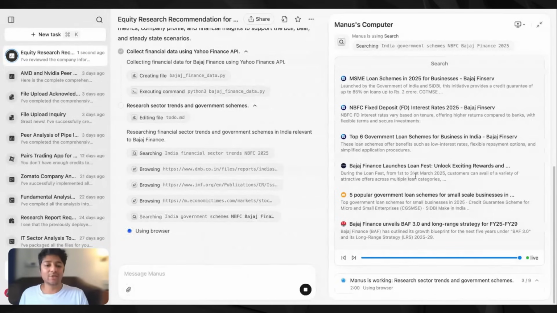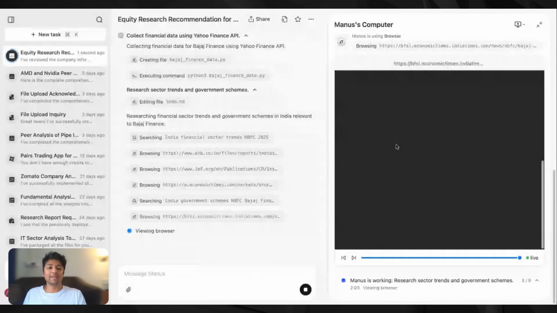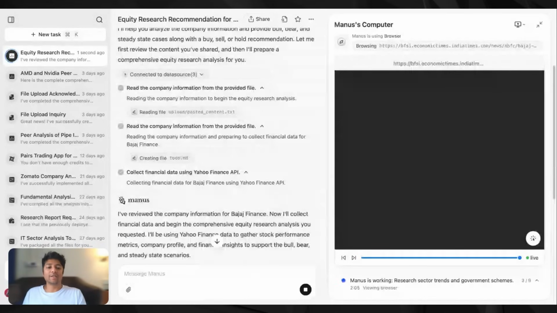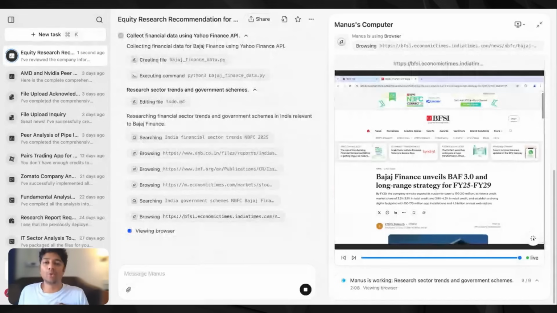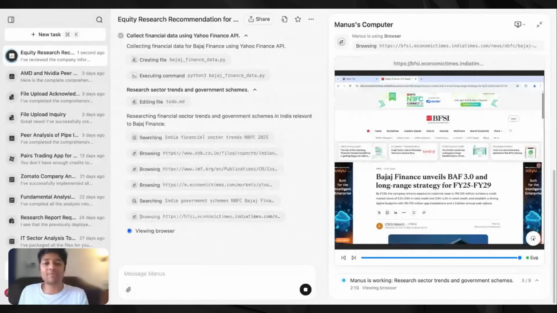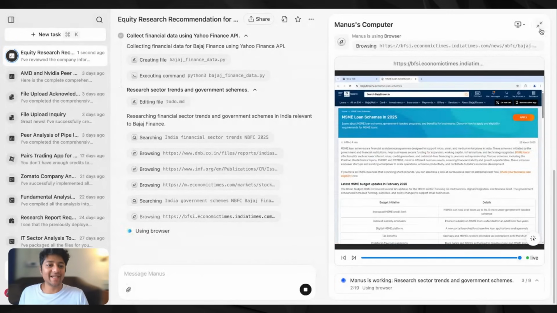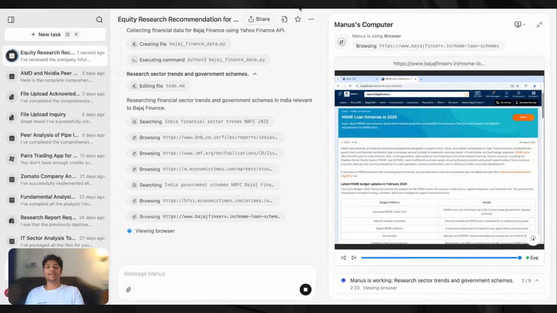But as you can see, it is going through different websites on the internet, going and learning more about this company. And these are all the things I would do. It is actually going to the Economic Times website and reading about this. Look at this. This is the Manus computer, right? You can see it is actually going to the websites and reading everything about it. So it's very cool, very crazy. Now let's come back to this.